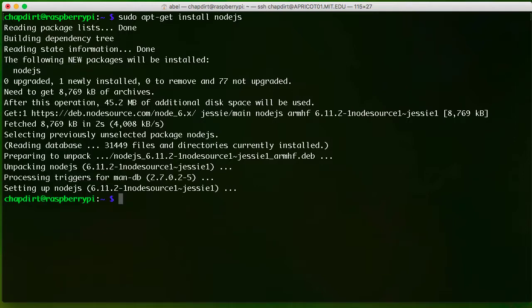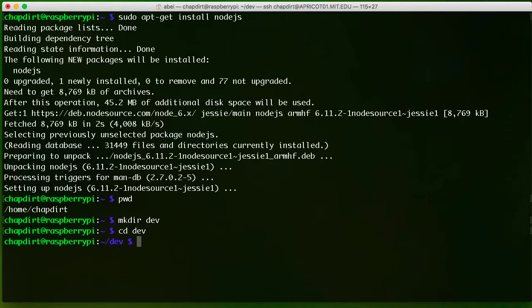Let's go ahead and create a development folder. So you can see here I'm working at the root, and I'm going to create a folder called dev. Inside of it, I'm going to create a folder called NYT for New York Times, NYT. And we're going to move inside of it.